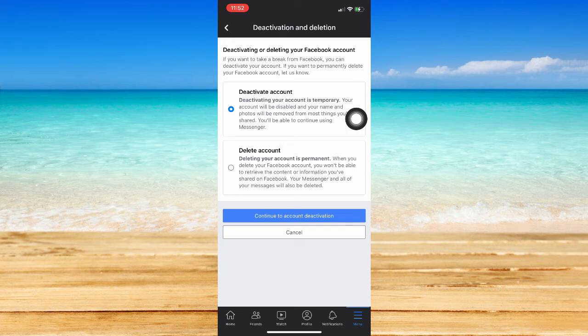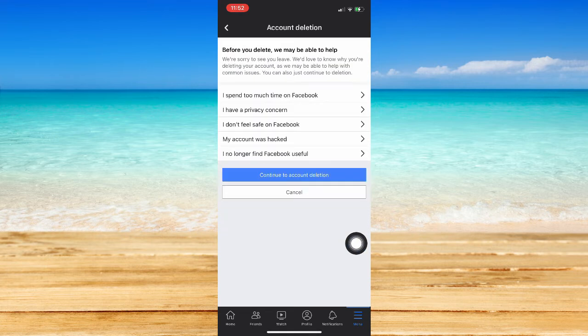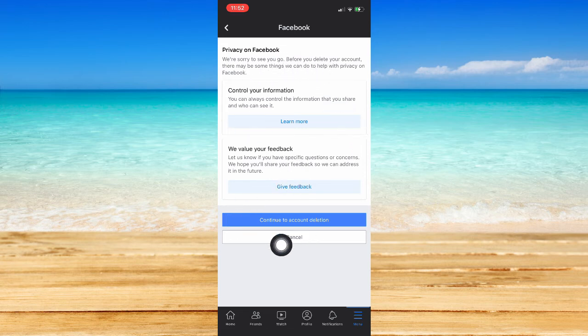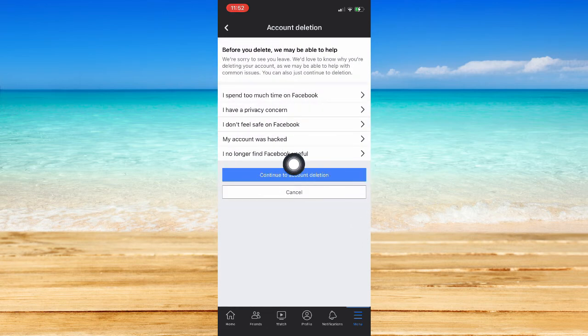So click on deactivation and deletion and choose the delete account since you want to delete your account permanently. So click on delete account and click on continue to account deletion. And then wait for it to load. And then you should choose the option that you want, or you may also see the tips Facebook will be suggesting you. So you may see text right here and click on continue to account deletion once you are done, or you may just simply proceed to account deletion if you don't want to choose the options right here. So click on continue to account deletion.